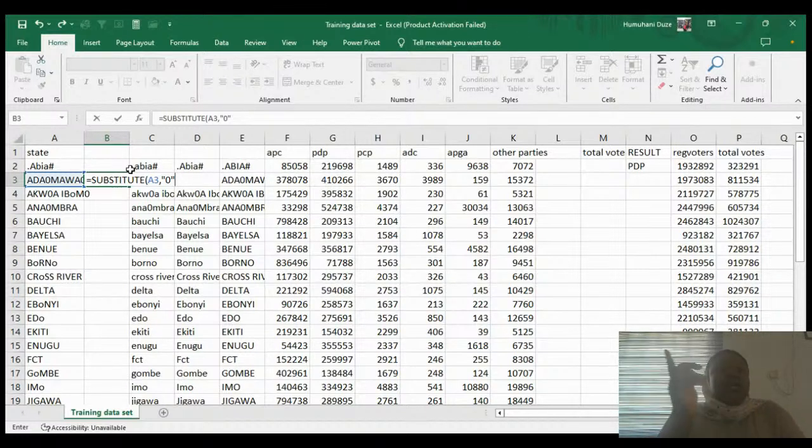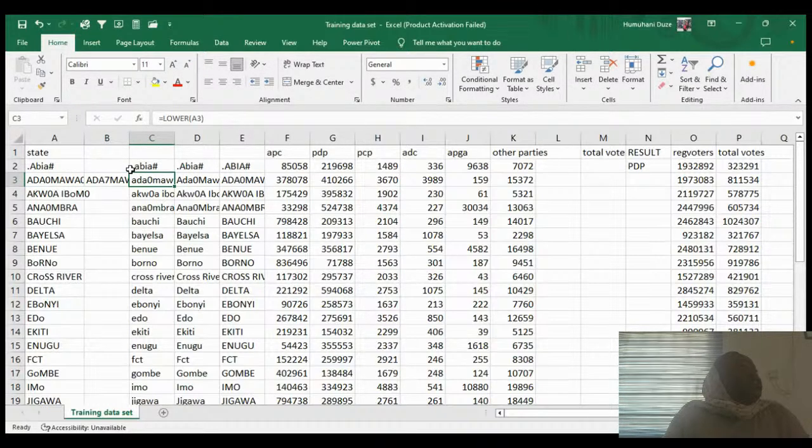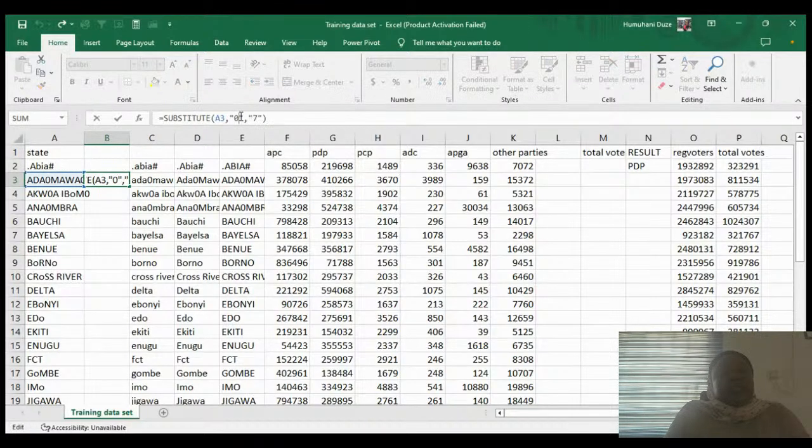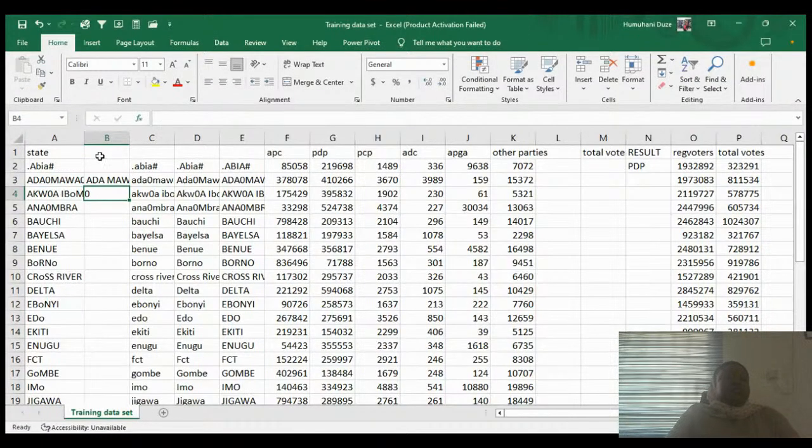Now, what if I want to substitute all the zero with a seven? Comma, seven. So you see, all the zero in Adamawa becomes a seven. But then I don't want to use a seven now. I want to use a space. I want to take out zero, but I want to have a space. What do we have? Ada is separate, Mawa is separate.